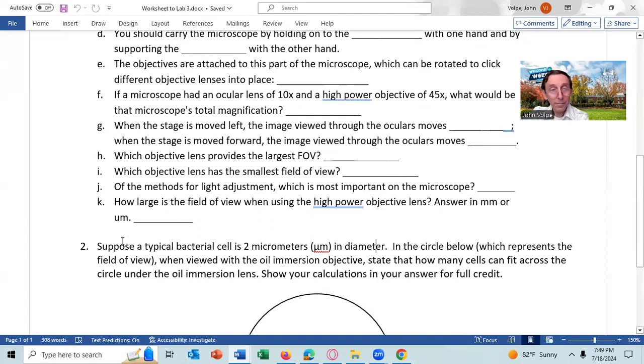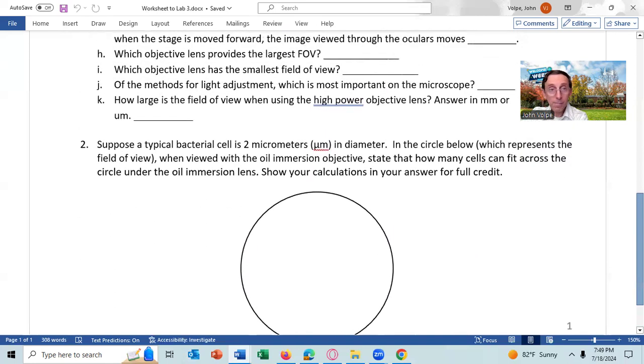4L. And then 2, suppose a typical bacteria cell is 2 micrometers in diameter. In the circle below, which represents the field of view, when viewed with the oil immersion objective, state how many cells can fit across the circle under the oil immersion lens. Show your calculations in your answer for full credit. Okay? All right. Any questions about that?